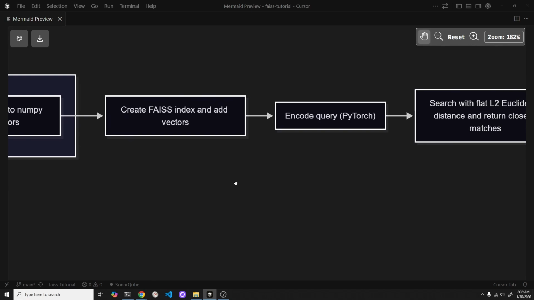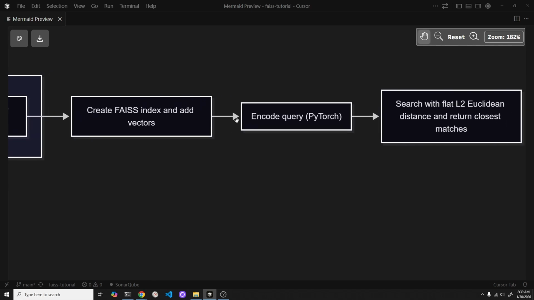Now, at some point, there's a query, where our data is now in the FAISS index. We have a query, we have to encode the query as well, and then we'll search for it with a simple way of just calculating the distance between the two vectors. And the shorter the distance, the closer the match.